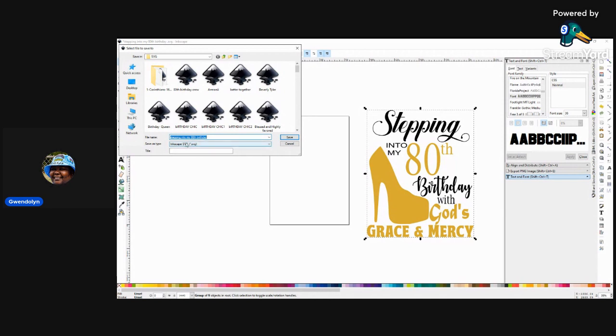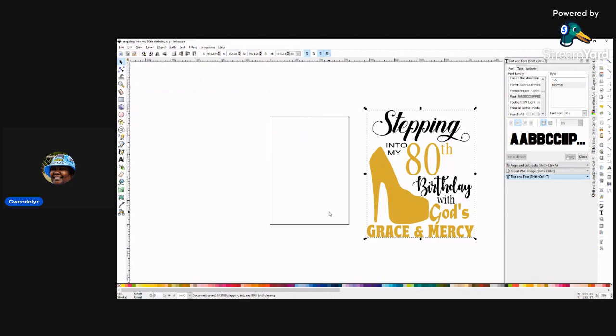And what you want to do down here where it says Inkscape SVG, you're going to click on that and go in here and select plain SVG. You always want to select plain SVG. Okay, so now that I've selected plain SVG, all I have to do is hit save. Okay, so now it is an SVG.